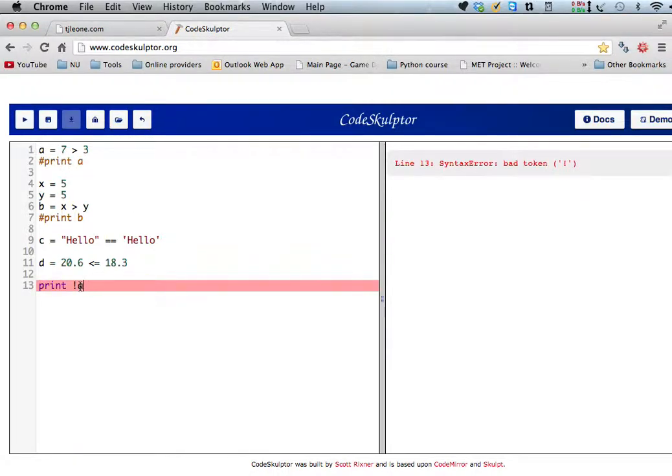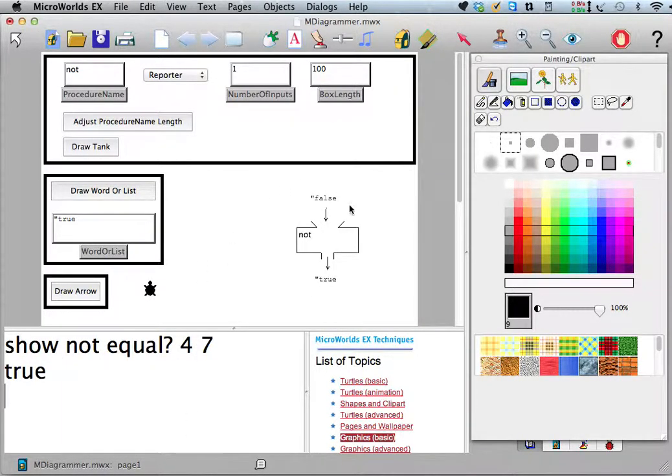Oops. Oh, hold on. How about this? Sorry about that. I get confused with the syntax myself sometimes. It's the same thing as in MicroWorlds, even better. So if you just say not A, then it'll come out as false. Or if we said not true, it comes out as false, and not false comes out as true. Okay? So not works for both languages.